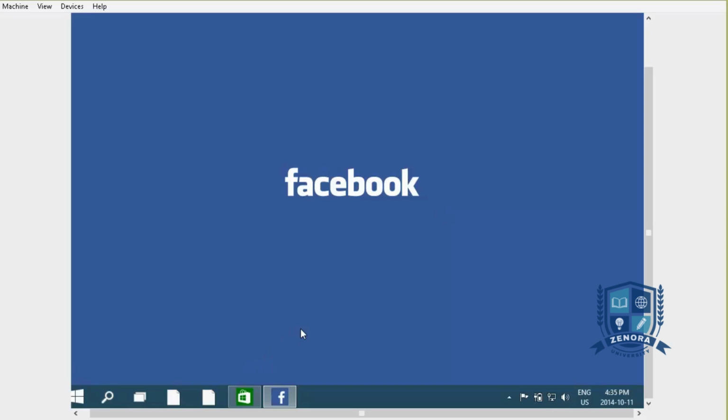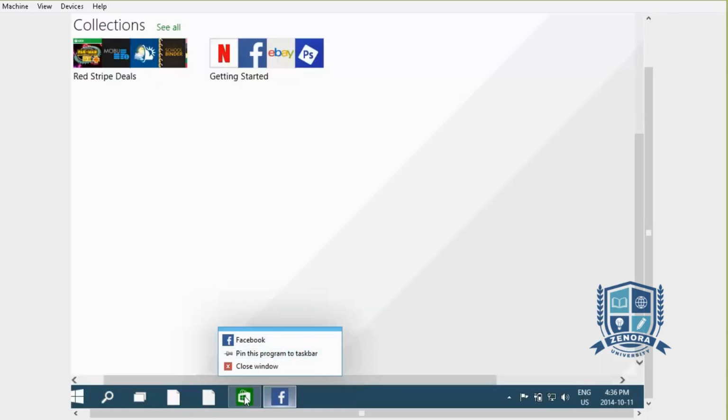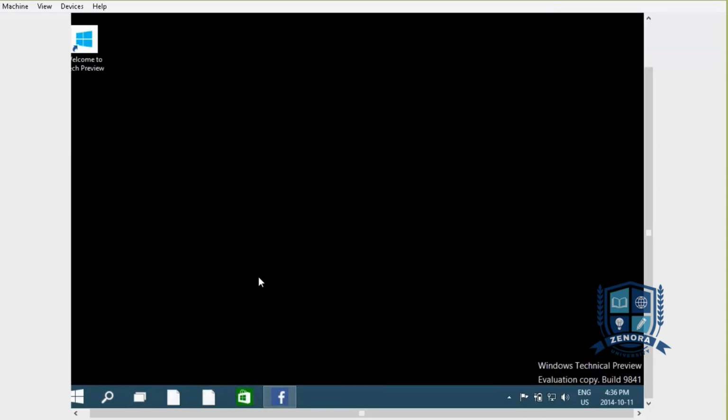Now I don't really want to be in this, so I'm just going to go down to the taskbar here, right click on this, and close the window. Just like on any other version of Windows, same with the store here. Right click on this one and close the window. And we're back to our desktop. Now if we go across here, this is the File Explorer. These are the things that are on here by default.